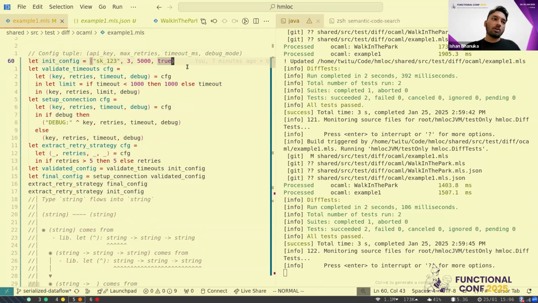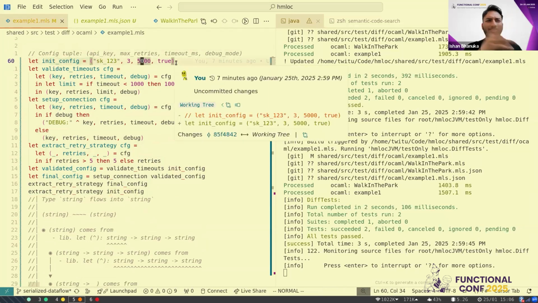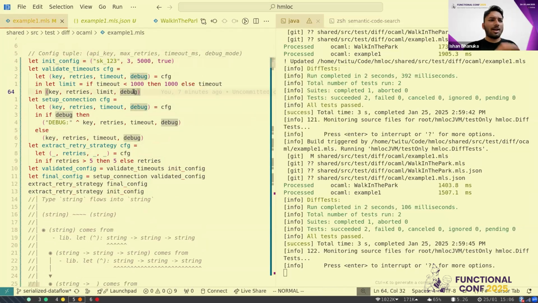But try to follow along, even if you don't know the syntax. This is a network program where I have some configuration related to retries, network adapter, and so on. I'm doing some kind of validations and I want to check this debug mode.